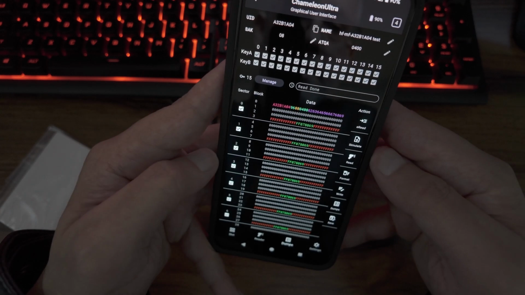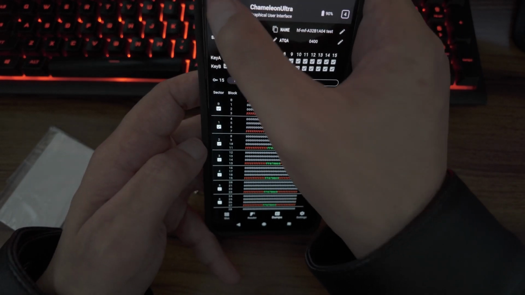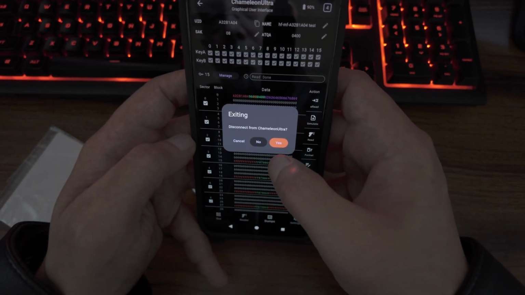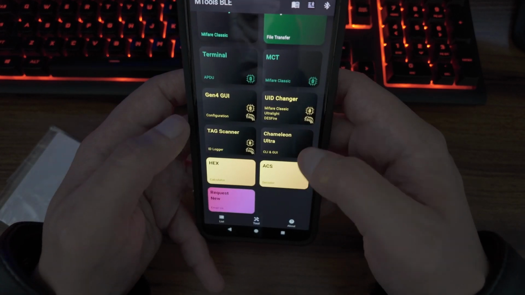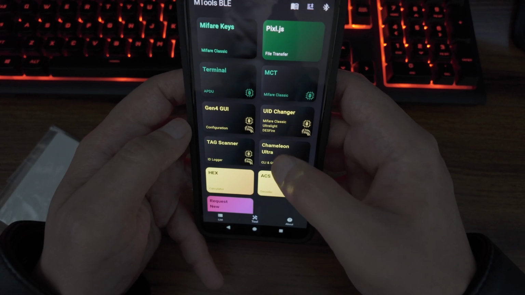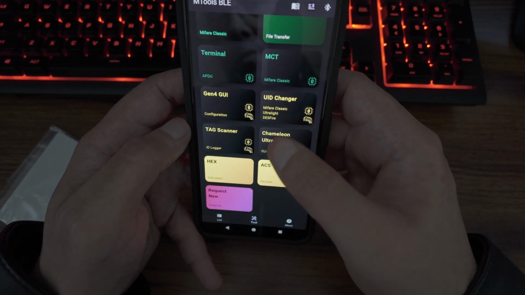And this is pretty awesome. Kudos to the developers behind this app. So we're gonna disconnect. So yeah, they have a couple of other features depending on the devices that you have, but at least for the Chameleon Ultra, it's pretty awesome. Definitely is.